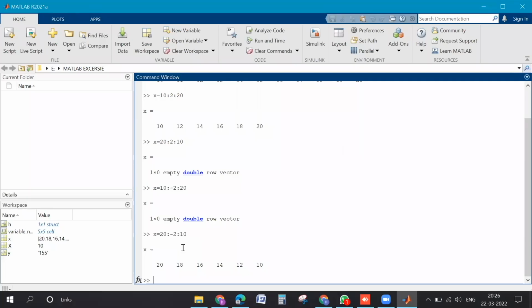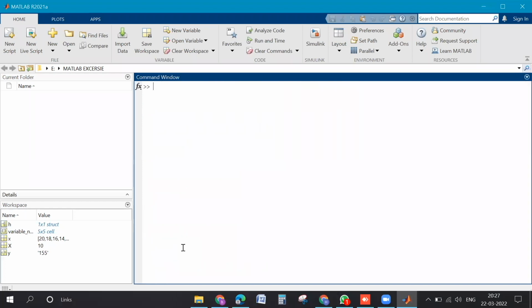You can also use linspace. There is a specific command, x, y equal to... maybe you can clear the variables first. Can you type clear? This is CLC for clearing the command window, not the variables. On the left side, all the variables are there, so we need to clear them. Enter. Clear also will work, clear all will also work. Two types are there.